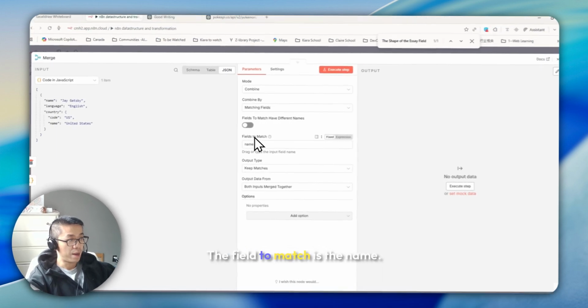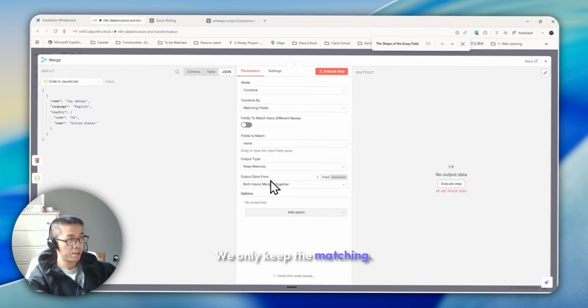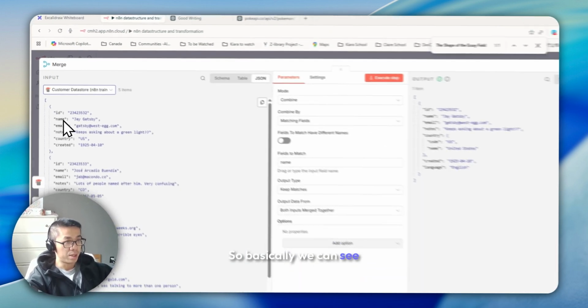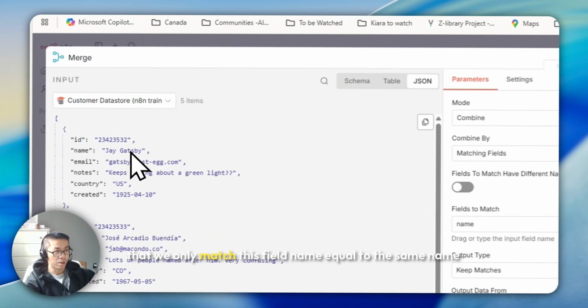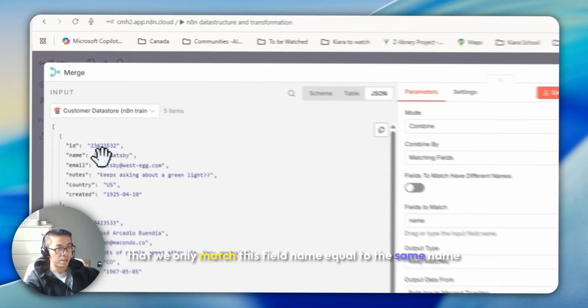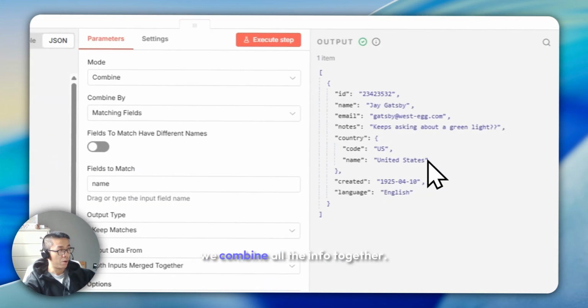Put it here. The field to match is the name. We only keep the matching. So basically, we can see that we only match this field, name equal to the same name, and then we combine all the info together.